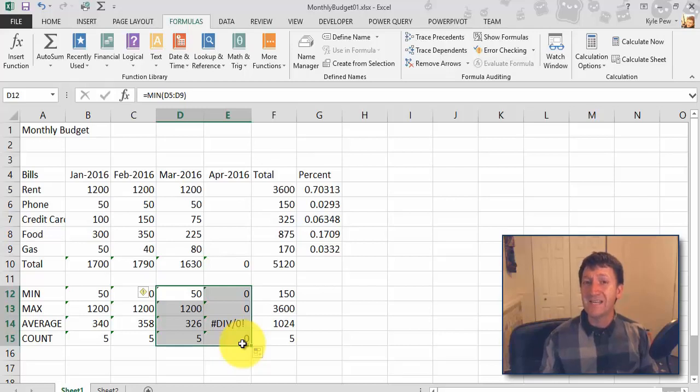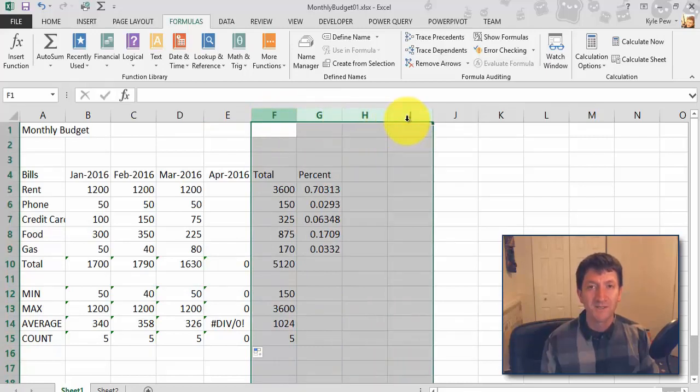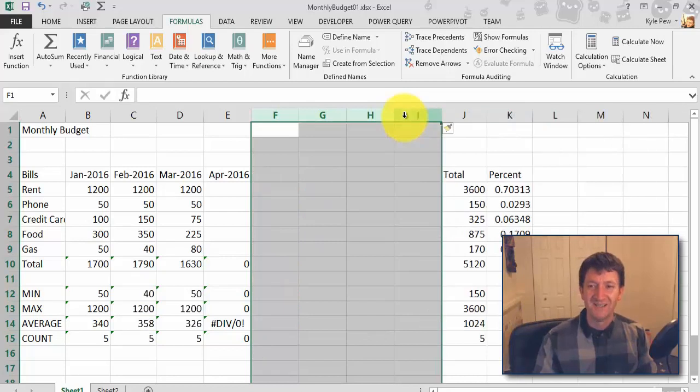Now, maybe there's additional months that I want to add here. So this is pretty neat. Take a look. I can select multiple columns. So now I've got F through I selected. Just click and drag on the column headers. 1, 2, 3, 4 columns that are highlighted now. Now what do you think is going to happen if I hit Control plus on my keyboard? Let's try it. I'm going to hit Control plus. I've now got 4 new columns there.